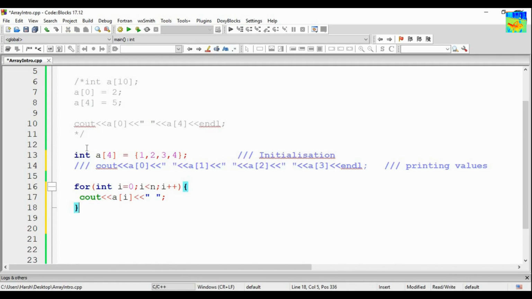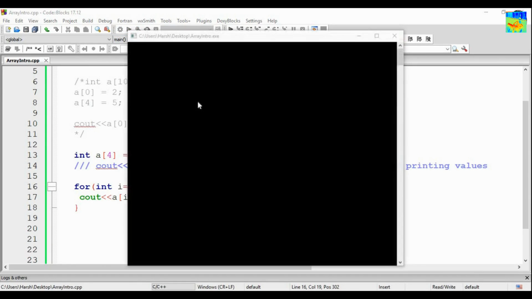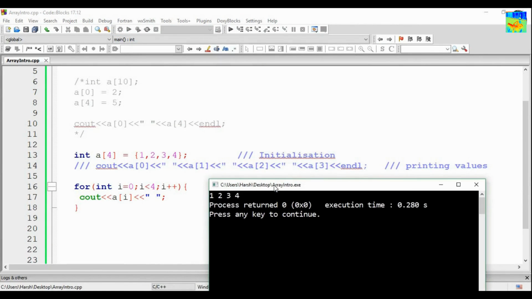Okay, so let's test it for this also. For int i equals 0, i less than n, okay, so n, we have not used n, we have used 4. The size of the array is 4. So 1, 2, 3, 4 is getting printed.